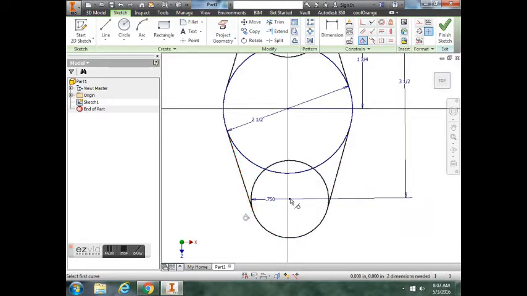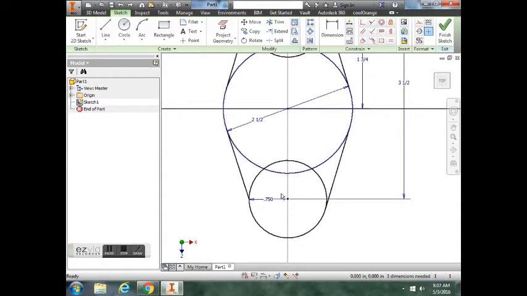Oops, see how that moved my circle over? I'll show you that again. Look closely. If I hit it, it moves the circle. For some reason it doesn't like that constraint. So what I'm going to do is I'm going to actually delete this line right here, and I'm just going to put it back in.